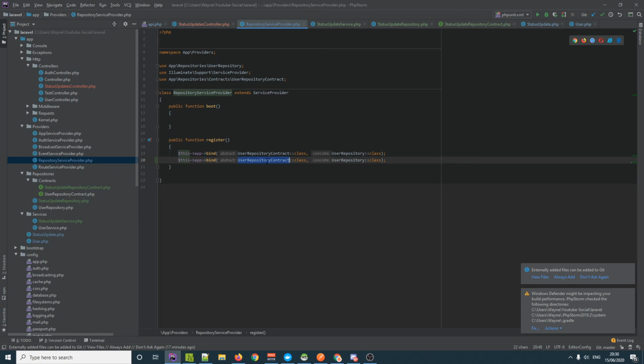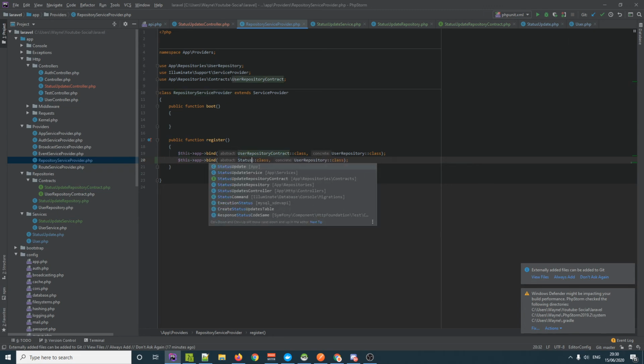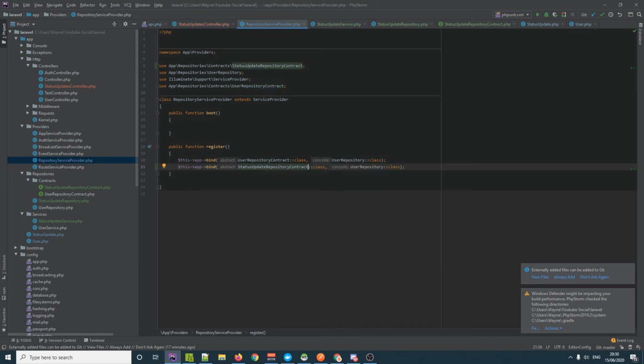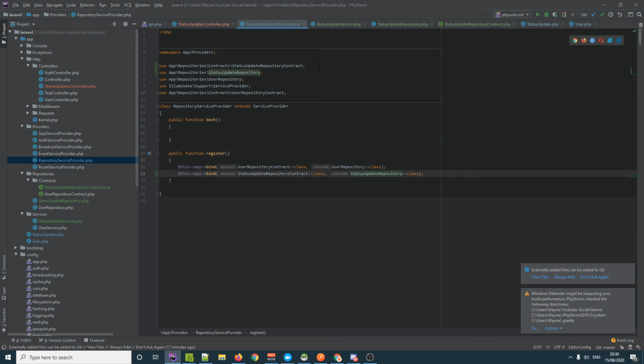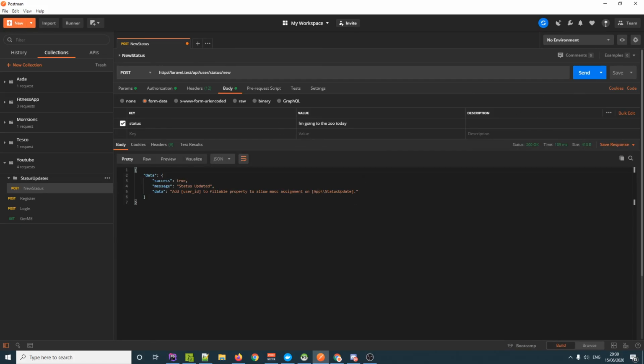So we can duplicate this line, copy and paste it. And it's not the user repository contract we want, it's the status update repository contract and the status update repository. And just tidy it up, because I don't like it all over the place. Now, if we run that, hopefully it should work. And there we go.